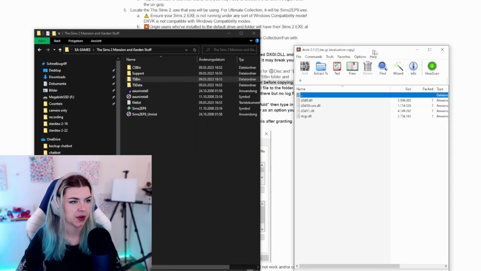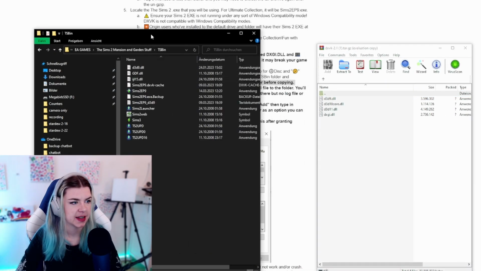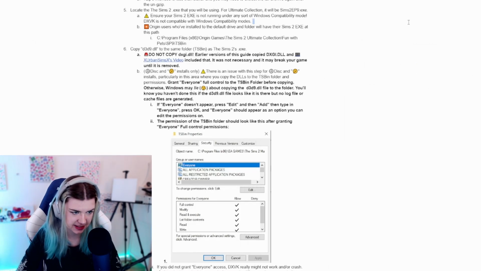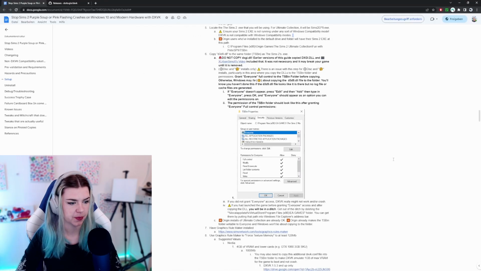Perfect. Now we're going to come back. And now we're going to copy this file into this folder. You can already see that it's in here. So I've copied the d3d9.dll file into this folder, and that's all we're going to do. But first of all, we had to give everyone access. Cool. Perfect.